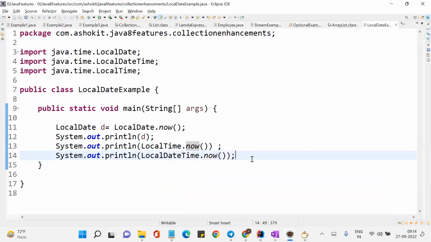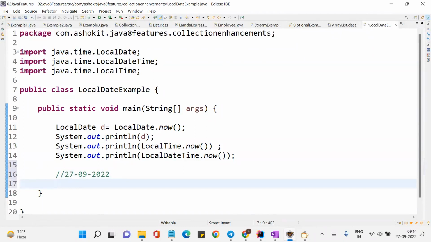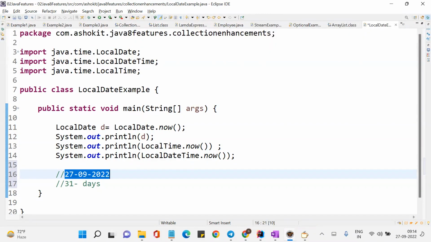Now, without Java 8, can you tell me, I somehow got the current date. I want to deduct 31 days. How do you do it? The current date is 27. Leave aside the time, I'm not bothered about the time. Now I want to minus 31 days from the given date. Today's date is 27th September 2022. What is 31 days back? What is the date? How can I do it?